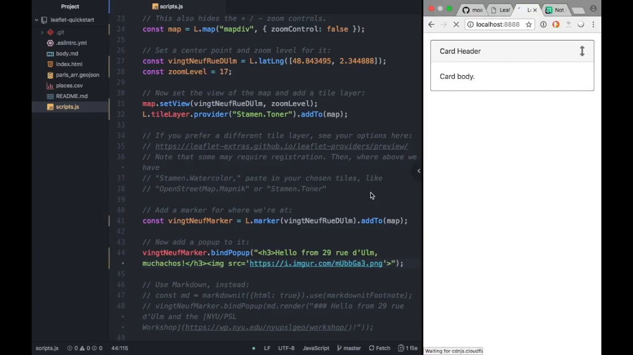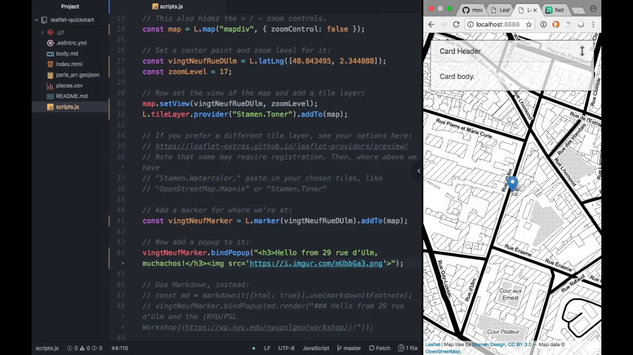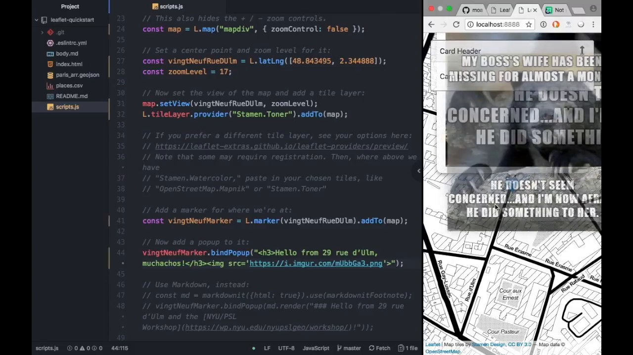Zoom, zoom, zoom, zoom, zoom. So the image will be in the pop-up? And I click on the pop-up, here's that image.